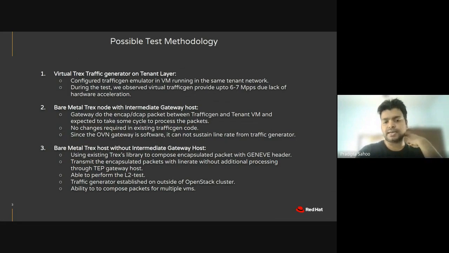So we explored the TRex library option to encapsulate a packet with the Geneve header, and we were able to transmit the packet without any additional gateway host while meeting the same line rate requirement. The traffic generator is established outside of the OpenStack cluster, so there is no dependency on the OpenStack environment to manage it, and we are able to compose packets for multiple VMs so that it can scale in a tenant environment.